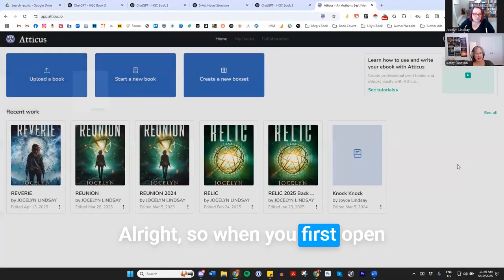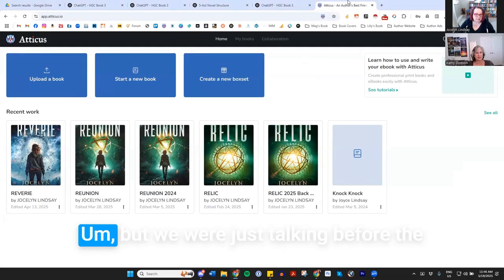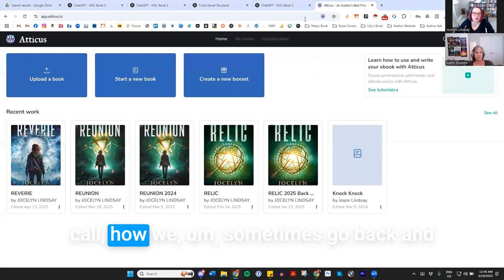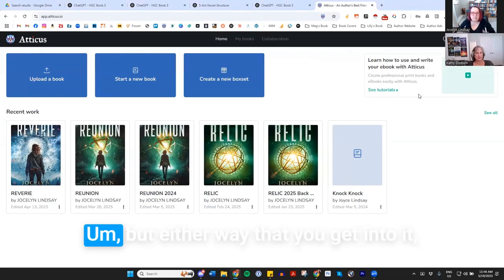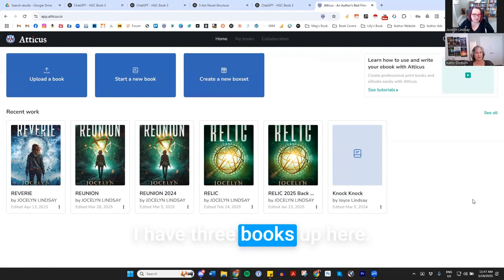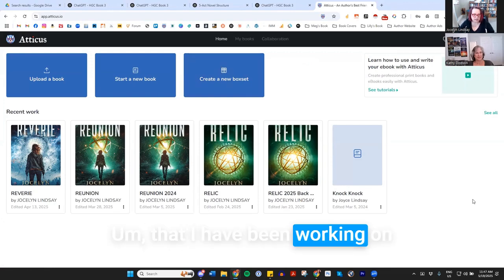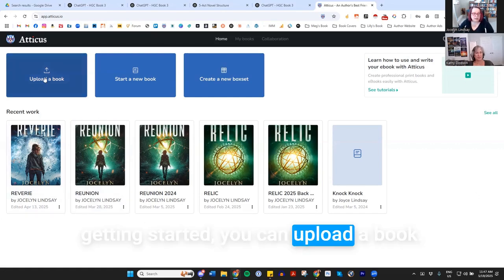All right. So when you first open Atticus, I'm using it in the website, but we were just talking before the call how we sometimes go back and forth between the app and the website. But either way that you get into it, when you first open it up and log in and go to the home page, you're going to see the books that you have formatted. And you can see that I have 3 books up here that I have been working on and formatted so far in Atticus.